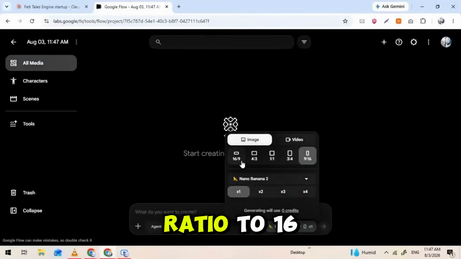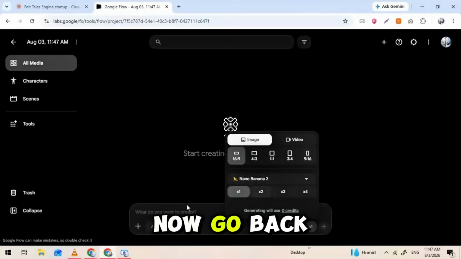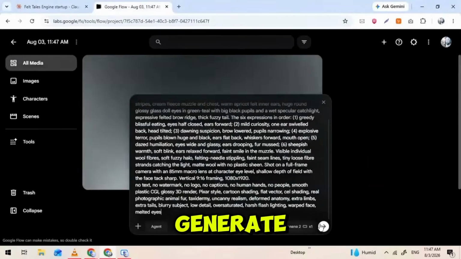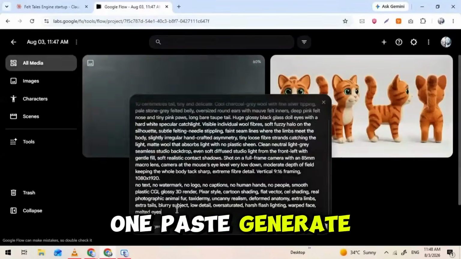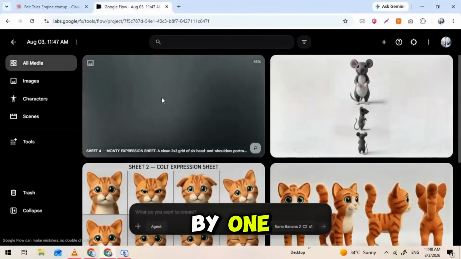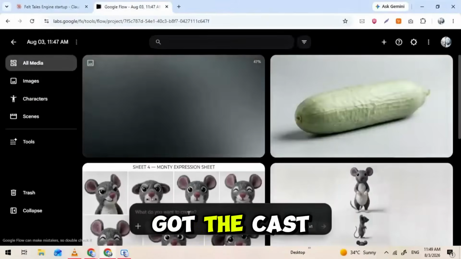Set your aspect ratio to 16:9. Set your number of images. Pick your model. Now go back to Claude, copy the first sheet prompt, paste it into Flow, generate, copy the next one, paste, generate. Same step every time, every sheet, every plate, one by one. My mouse is done, my cat is done, every plate is done. Now we've got the cast.